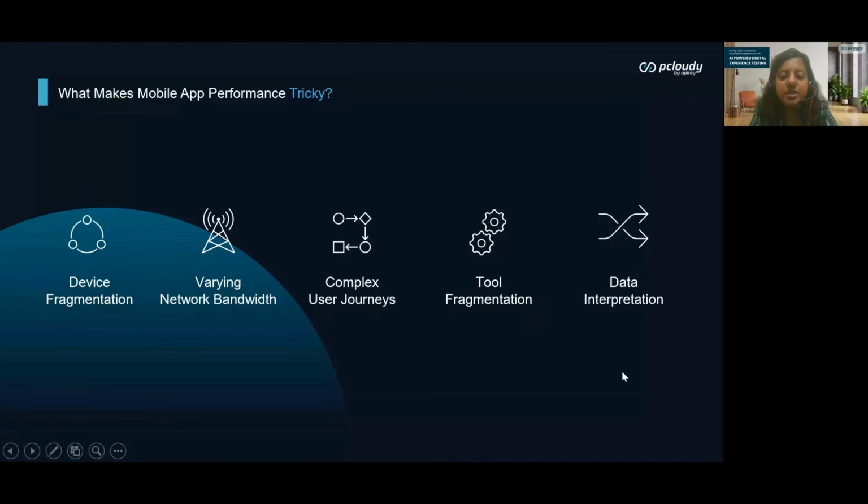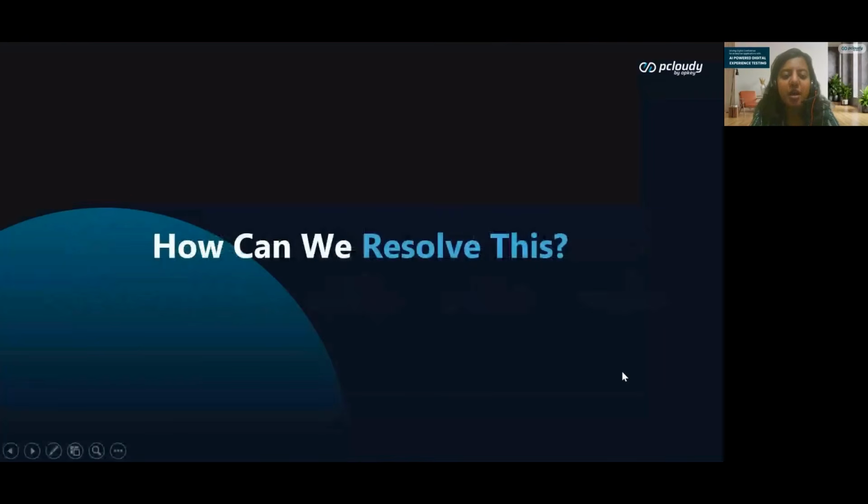So how can we resolve this, and how has pCloudy strategized this solution, right? That's where we're getting into the solution part. pCloudy has been at the forefront of these kinds of trends and innovating, particularly in the AI app testing space, right? To accelerate growth and to be innovative in terms of strategy, particularly in the mobile app performance space.